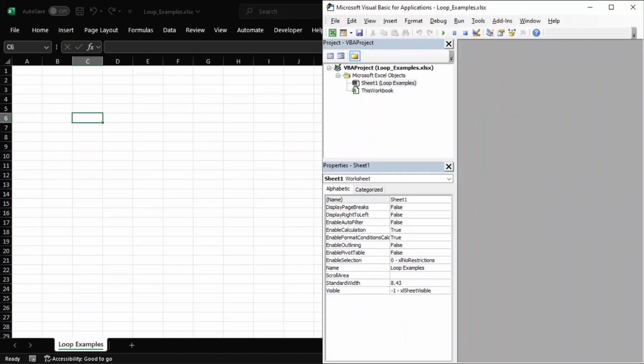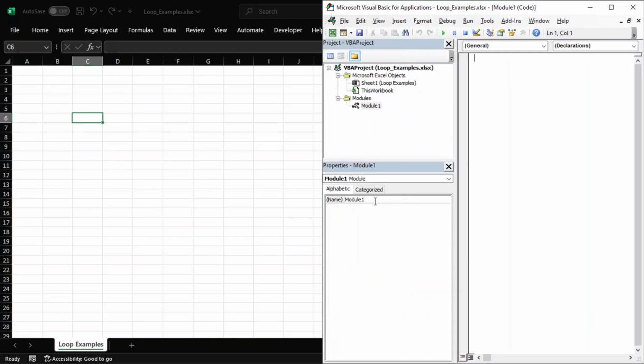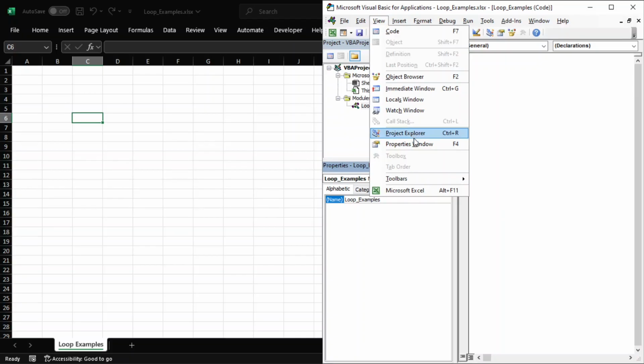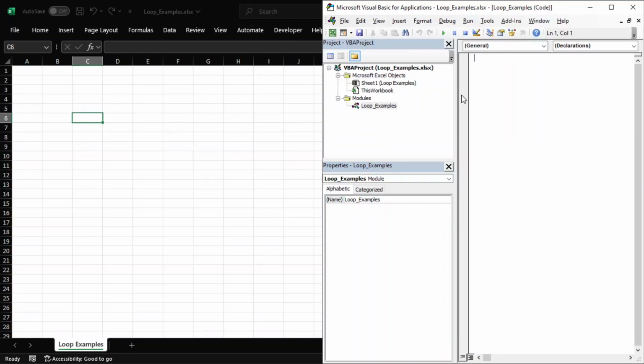Let's create a new module by clicking on Insert and then Module. We'll rename this module to loop_examples for clarity. If you can't see the Properties window, you can open it by pressing F4 or going to View, Properties Window. Now, let's double-click on our module to open the editor where we'll write our code.